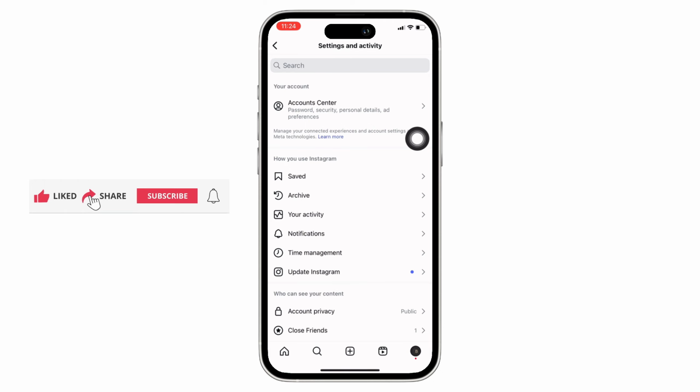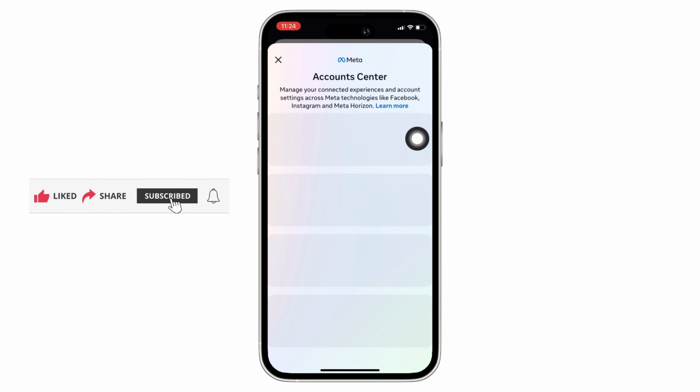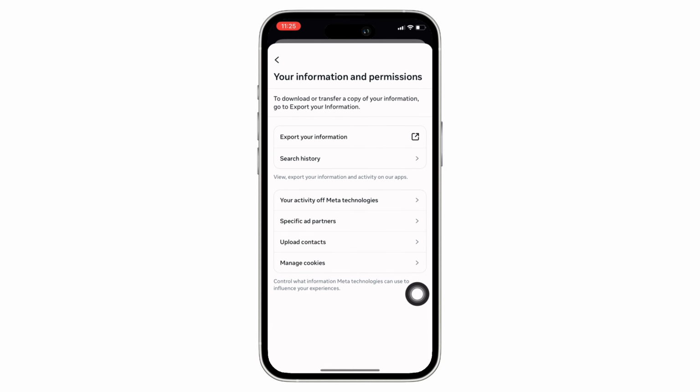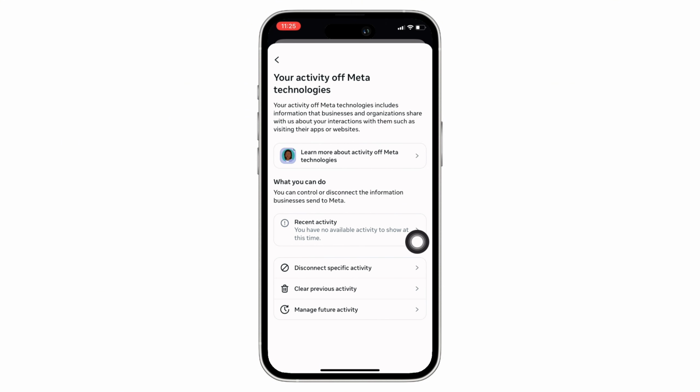Tap on that and then go ahead and tap on the Your Information and Permissions option under the Account Settings tab. Now, in the interface that you will then be led to, tap on the Your Activity of Meta Technologies option and then tap on the Clear Previous Activity option you see there.